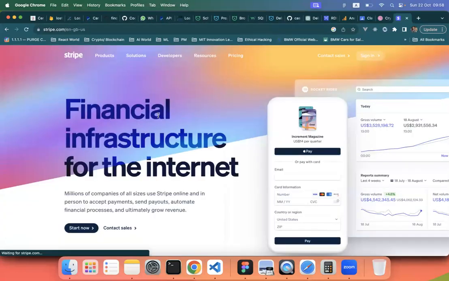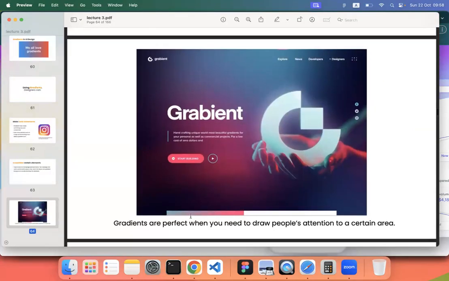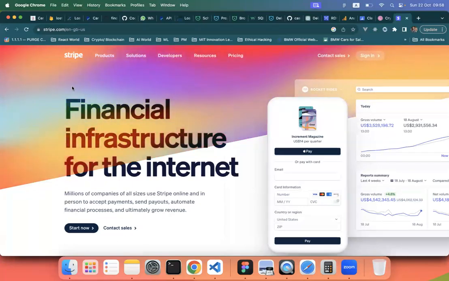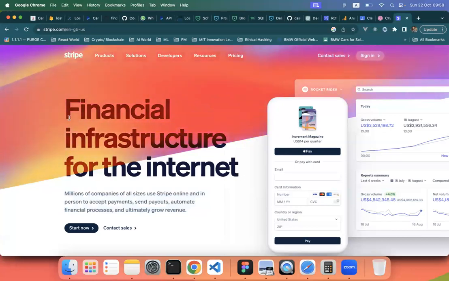They have a gradient background, so they want to give a bold message and improve the readability of the foreground text. So that is why they are using this color. Gradients are perfect when you need to draw people's attention to a certain area. So when we scan this website, for example, we first scan from left to right. So they want us to read this text and this description. So that is why this gradient animation is there.